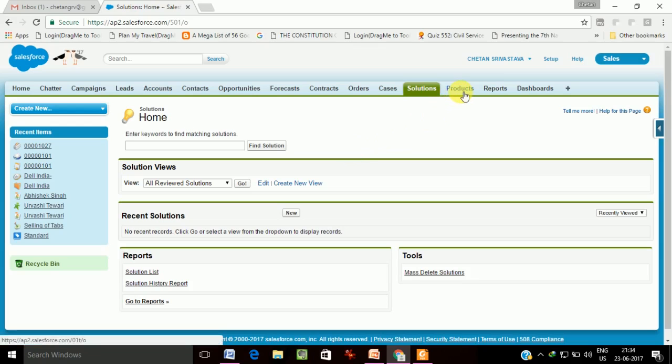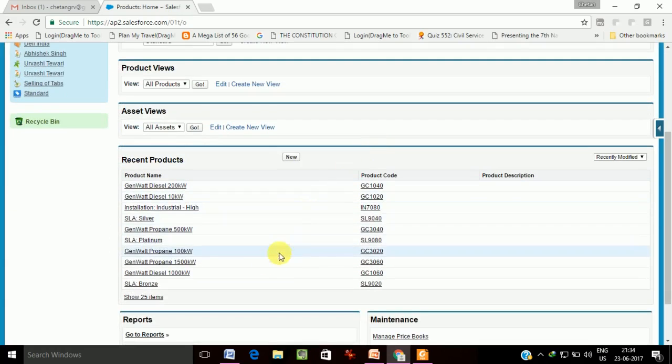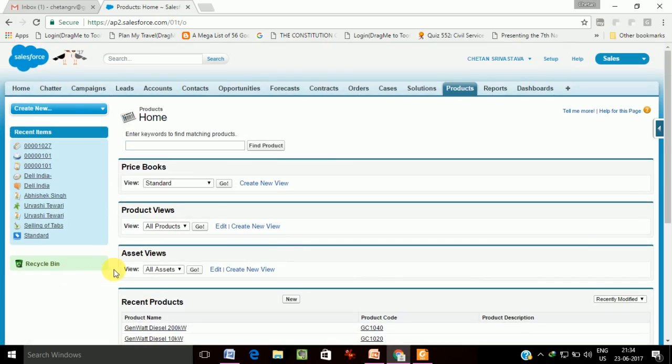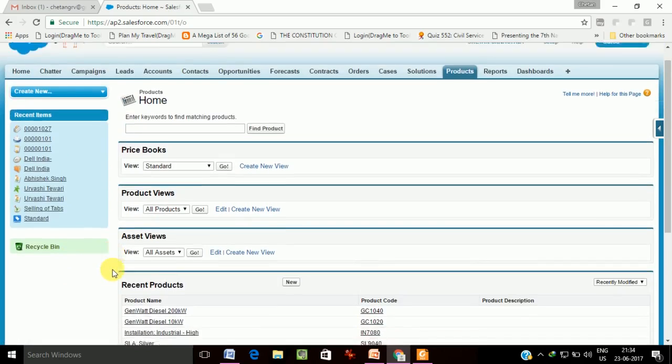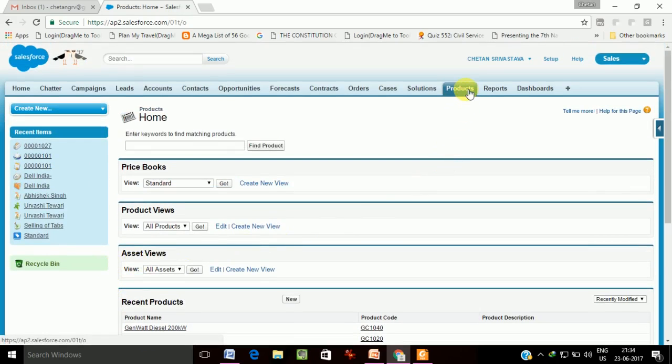After that, there is a tab for products. The products tab is where basically you list all the products of your company. Whatever products you are selling, you list over here. See, recently I just selected some SLA silver product. So you will mention each and everything regarding the product. Fine. What is the unit price of that product? How many warranties you are providing? What is the name of that product? What is the product code of that product? The description of that particular product. All the things related to the product would be mentioned over here under this products tab.